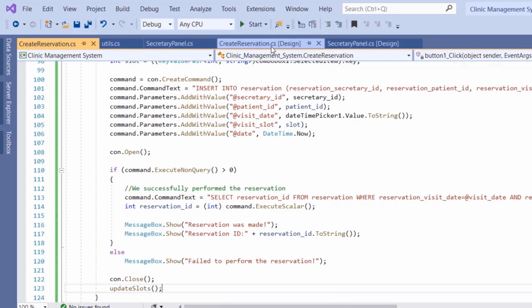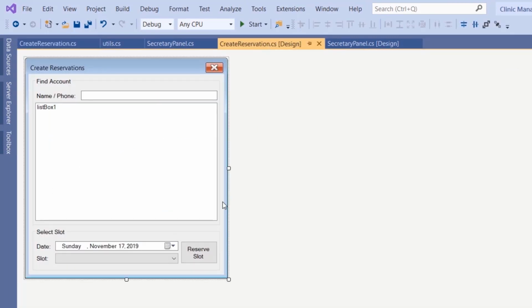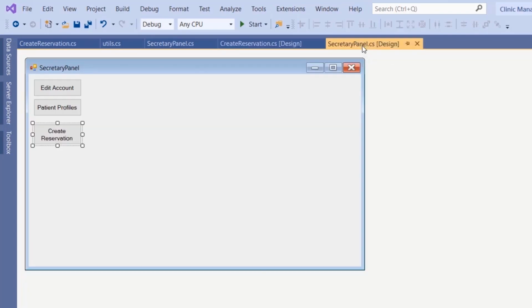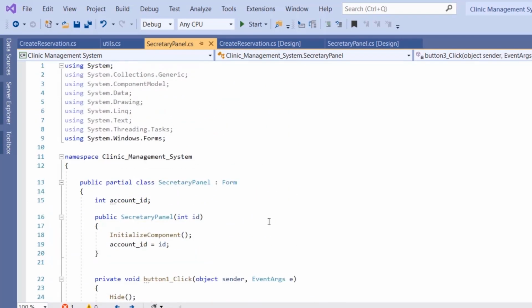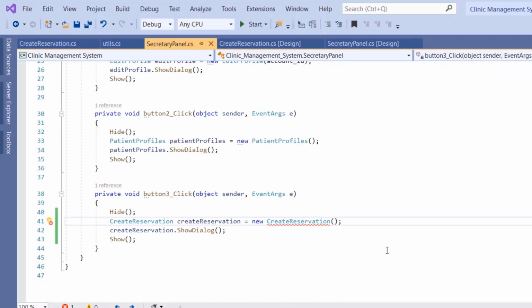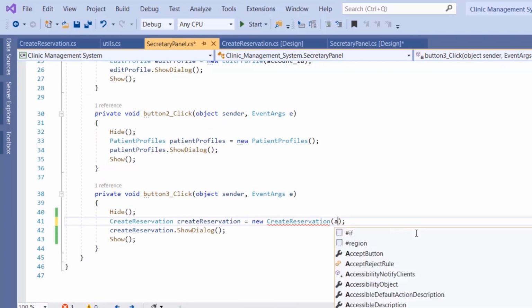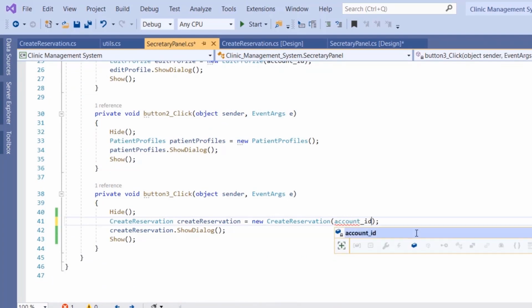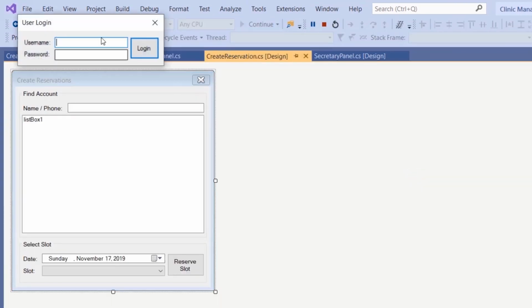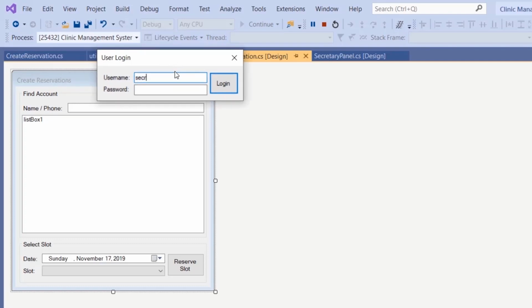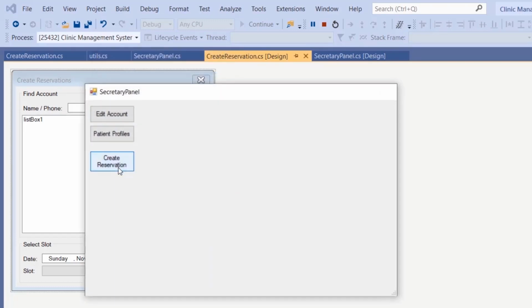Right? Let's go back to our create reservations form to check if we're missing something. Okay, so we have to go back to our secretary panel. We're going to double click on the create reservation, and now the create reservation takes the secretary ID, which is actually going to be the account_ID that we created before in the secretary panel. So we're going to pass in here account_ID. Let's run it now. And we want to log in as secretary. So the username is secretary and the password is 123. Let's log in and go to create reservation.